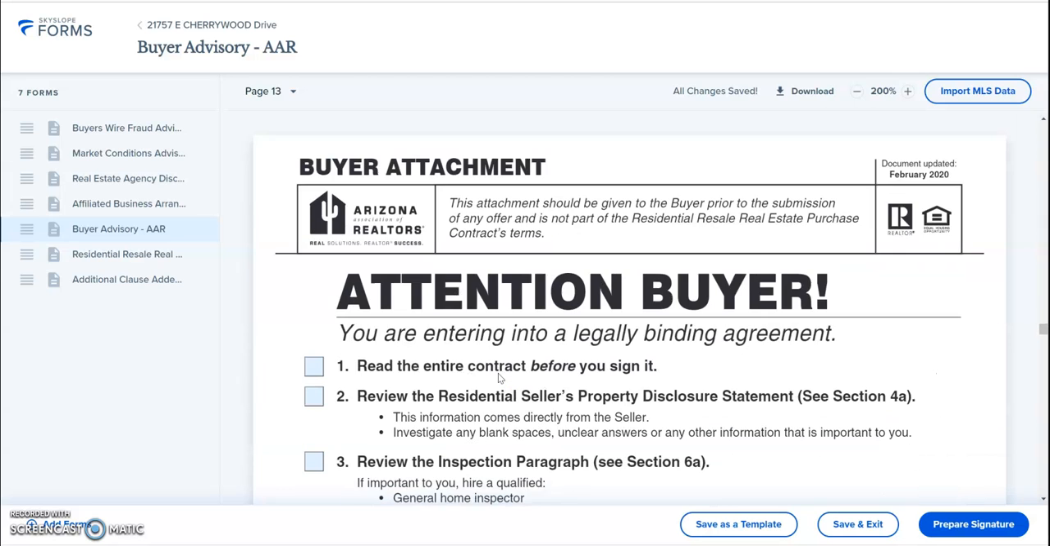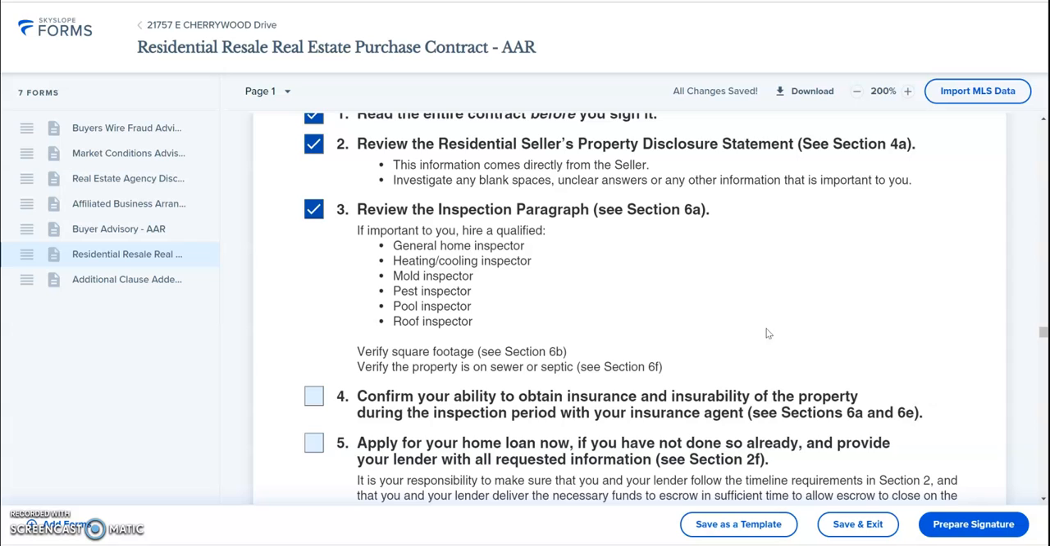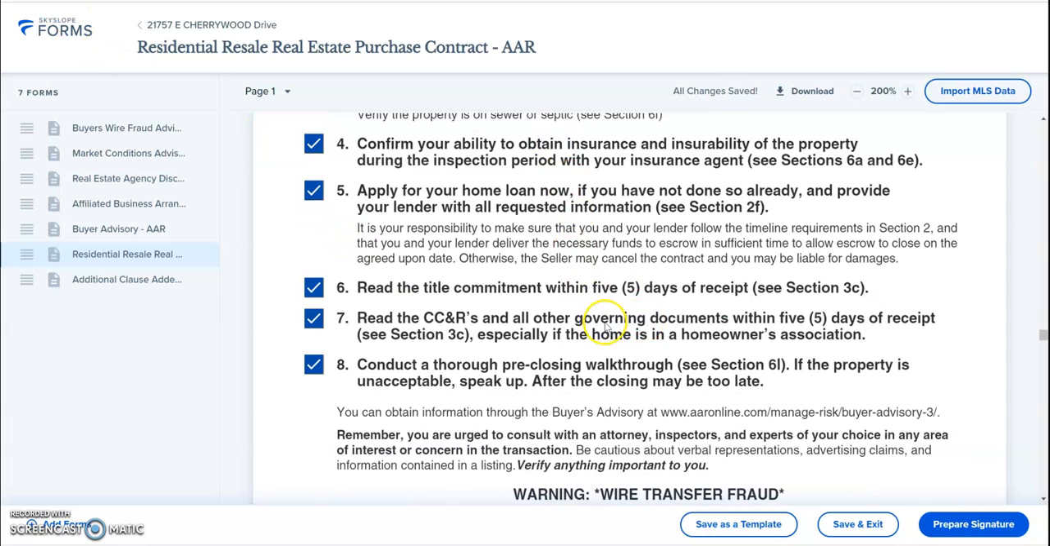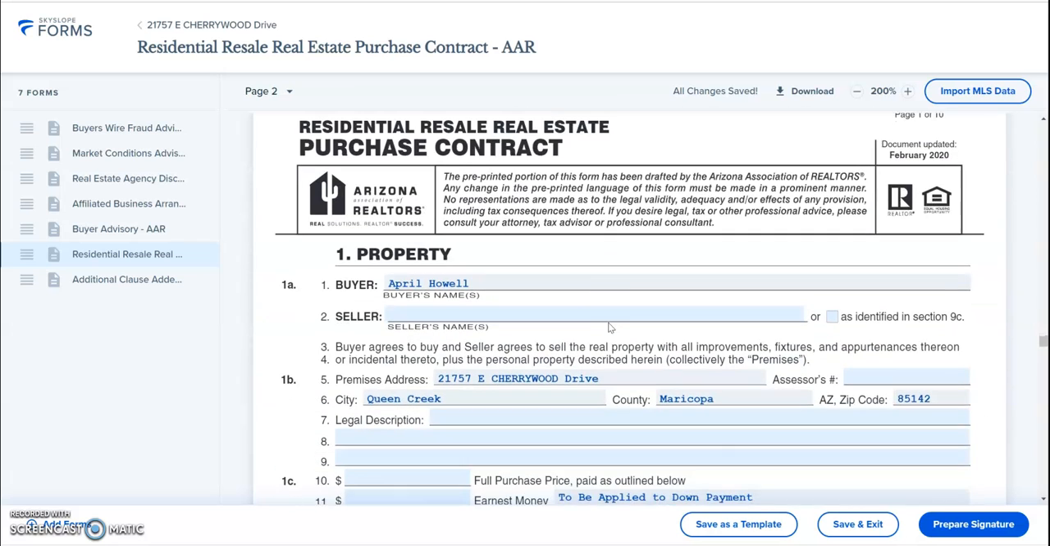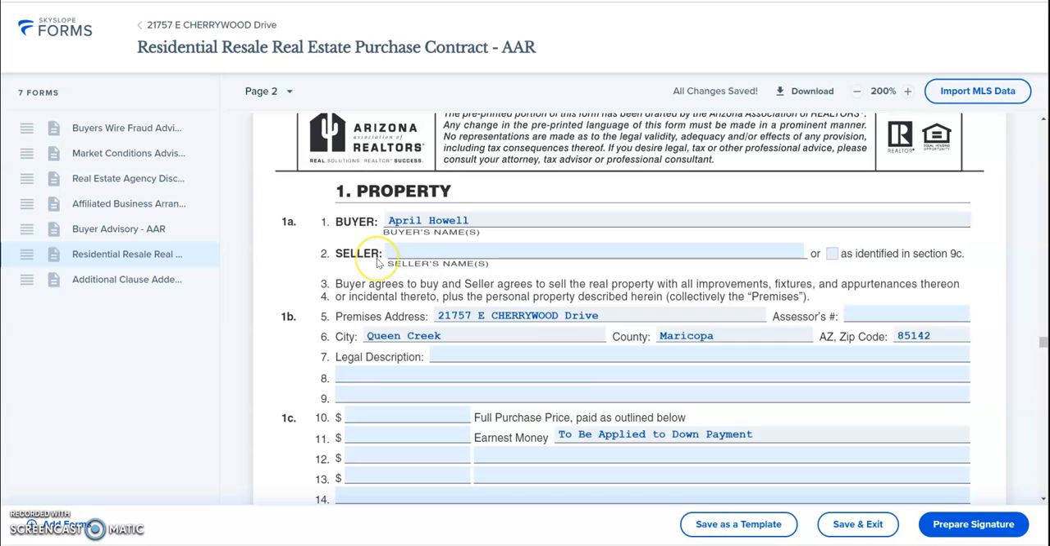And then the fun part is the real estate contract. So you will want to make sure that you check these boxes, that you've reviewed this with your buyer. So you want to make sure to go over these items. And then here is where the purchase contract is. So now I need to find out the seller. How do I do that?